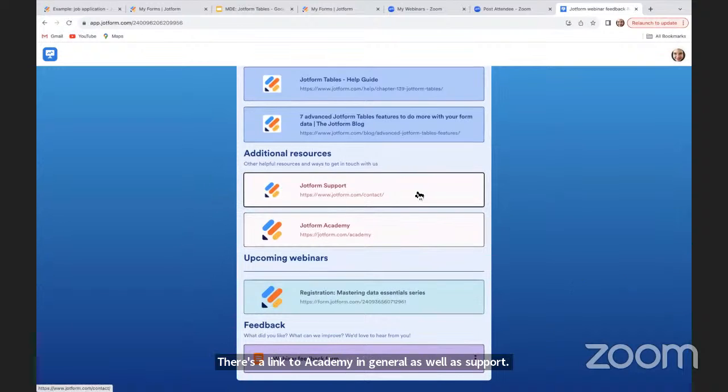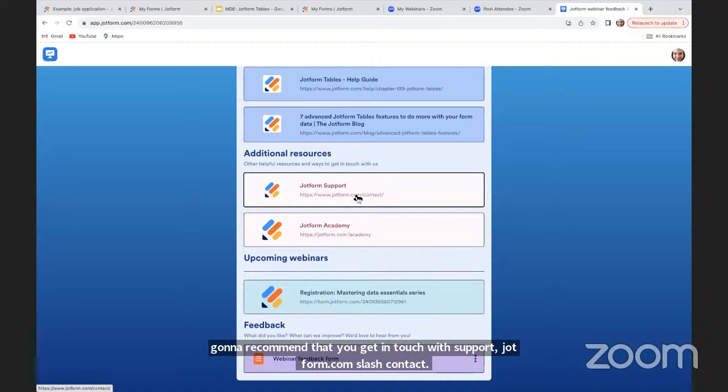So again, some of your questions today might be better for support if they're very unique to your use case. I'm going to recommend that you get in touch with support, jotform.com/contact. If you're using the app, you can just click on this button right here to get into that.